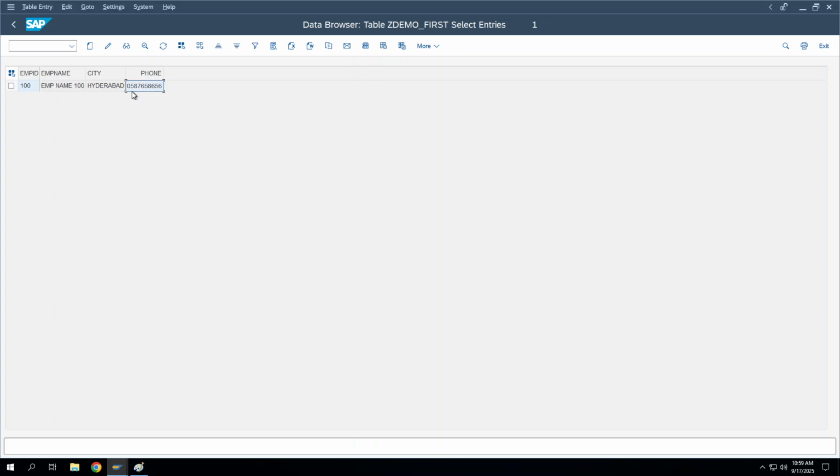Have you observed something? There is a leading zero here for the phone number. Why? The property of the numerical data type is that if you don't provide any value, it will populate with leading zeros. For example, the total length of the phone number is 10, but you entered only 8 numbers. The rest of the two numbers it populates with leading zeros. That is the property of number data. Okay, is everyone clear?